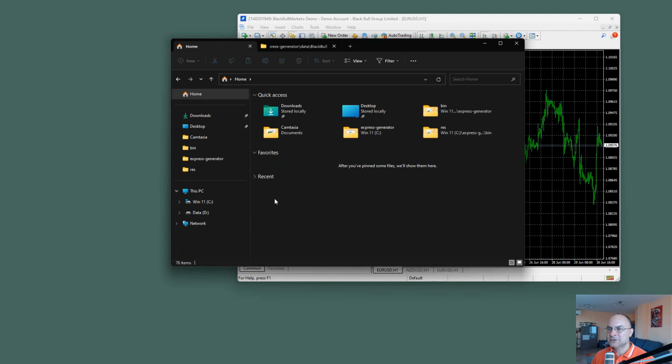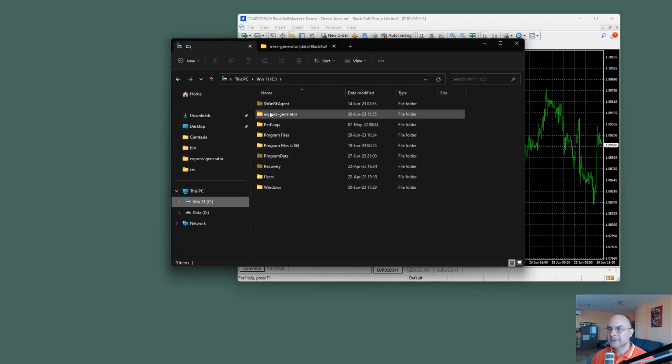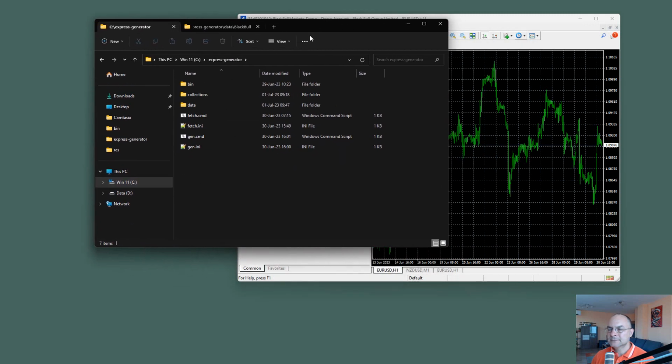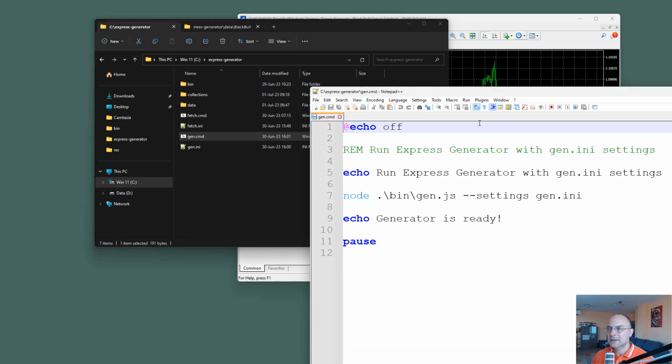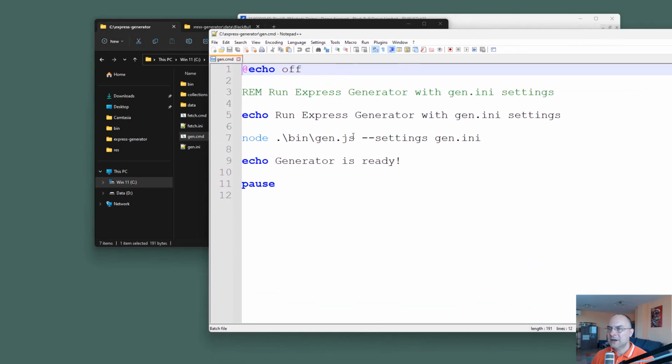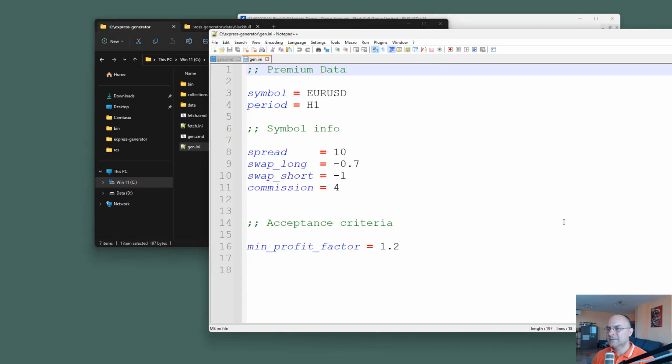Okay, I'll go to the Express Generator folder, disk C, Express Generator. We previously created some scripts for running the generator. Let's show what we have. In the CMD file, we have node bin gen, and this runs the generator with the gen init settings. So let's see what we have in the settings file. We have a symbol, period, some spread information.